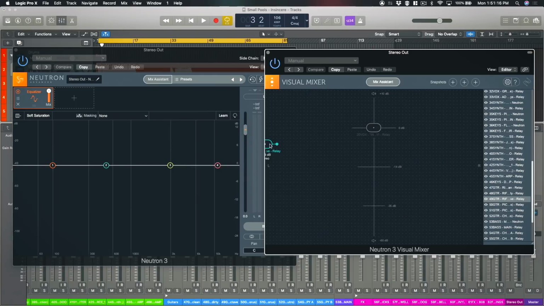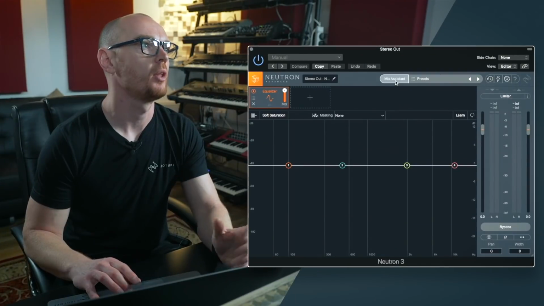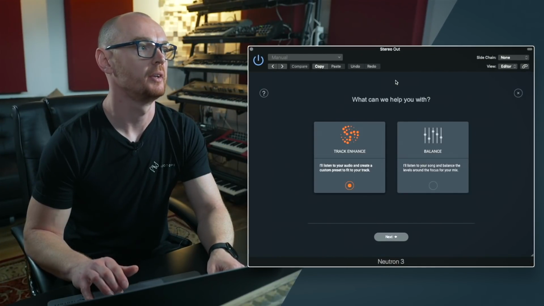Now, when we run the mix assistant in Neutron 3 Advanced on the left-hand side there, you'll see once we get to the end of the process, all of these versions of Relay that we see here will have been leveled. Okay, so with Neutron sat in the session and Relay across all of your tracks, the next part of the process is to hit the Mix Assistant button.